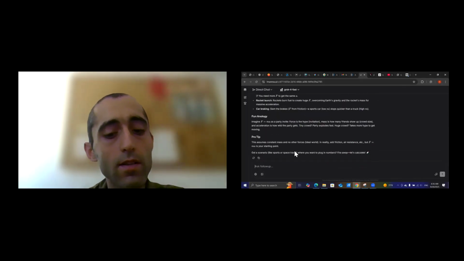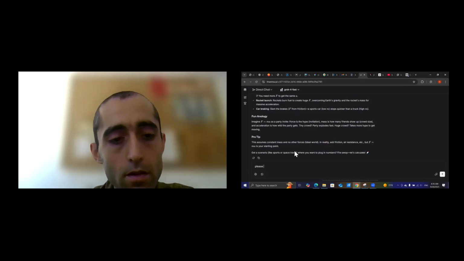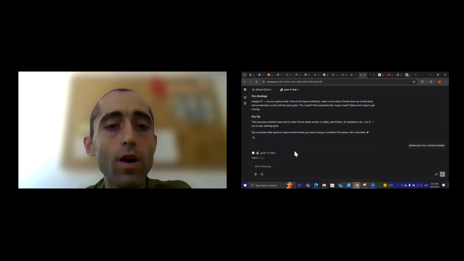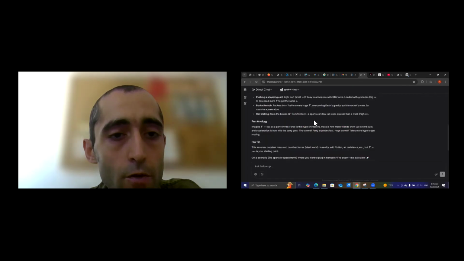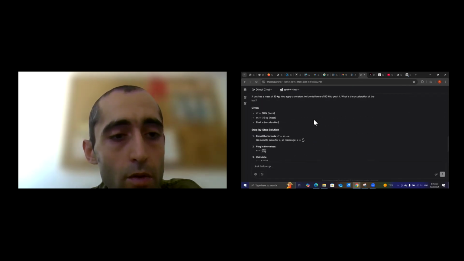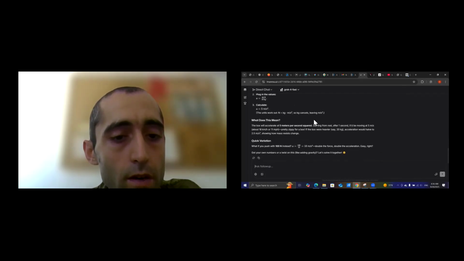Okay, this was fine. Let's see how it gives an example. Please give me a solved example. I think that it's not good that I need to ask for a solved example because, of course, if I want to understand F equals ma, I want some examples. So here it gives me an example, calculation, and a verification.